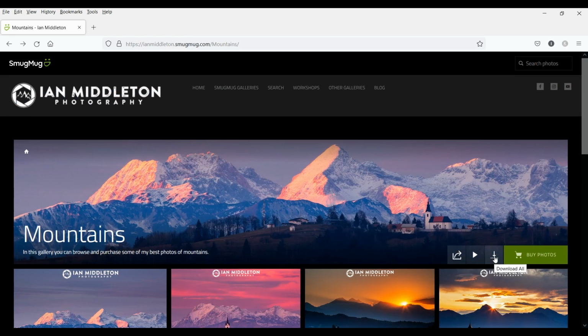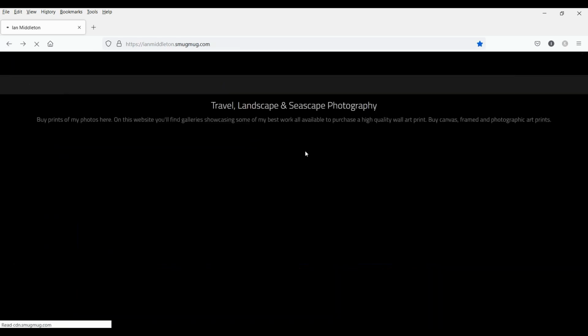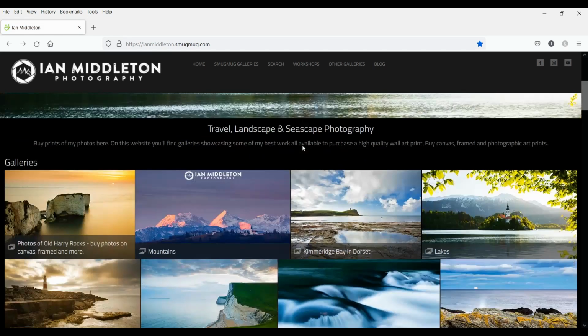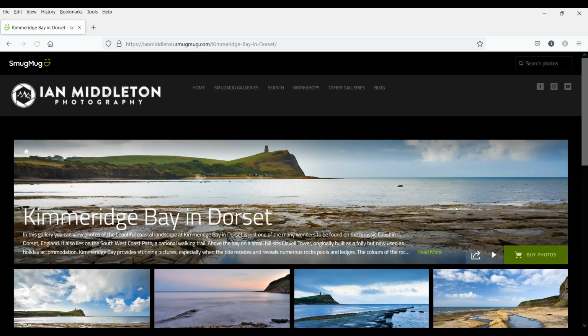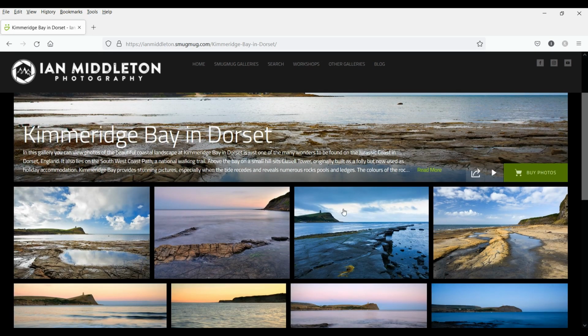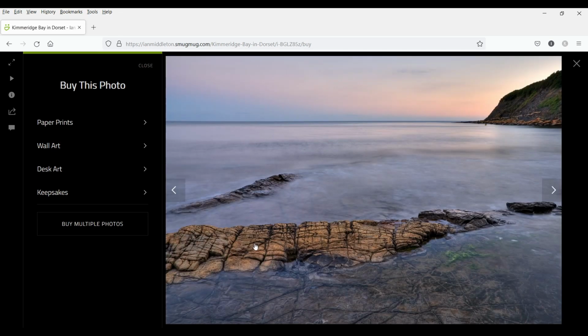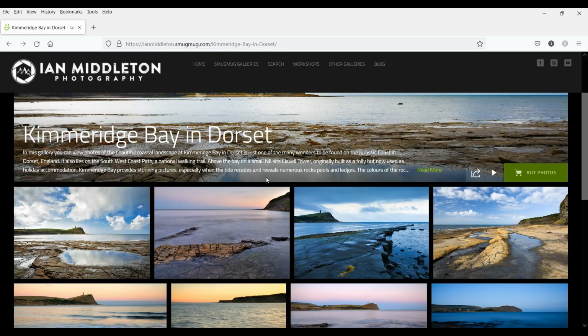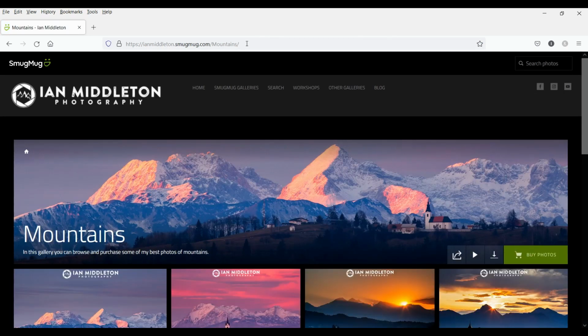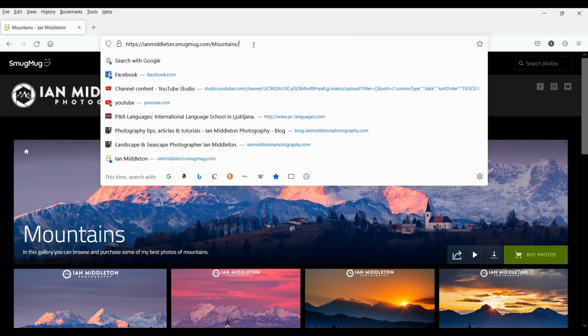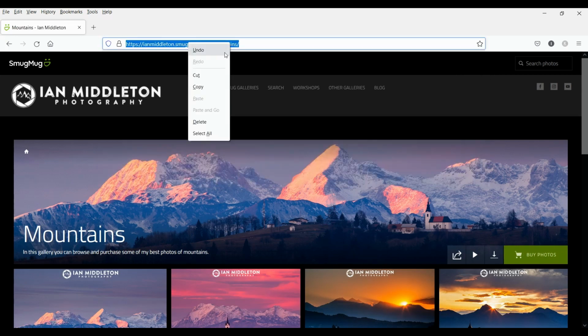Or here, download. Now I've only set this on this gallery, so if we go look at any of my other galleries, you will see that that download button is not available here, and it's not available here. So it's only available on that gallery. If this mountains gallery was made unlisted, then I would just navigate to the gallery, highlight the URL at the top, copy that, and then email that link to whomever I want to view this gallery and to download the photos from it. It's that simple.